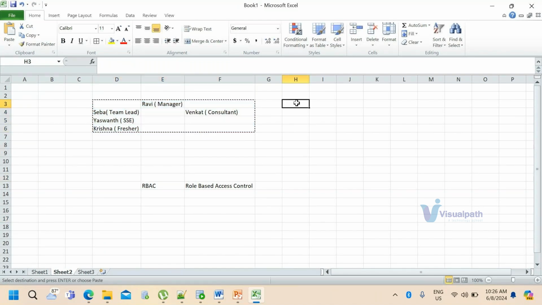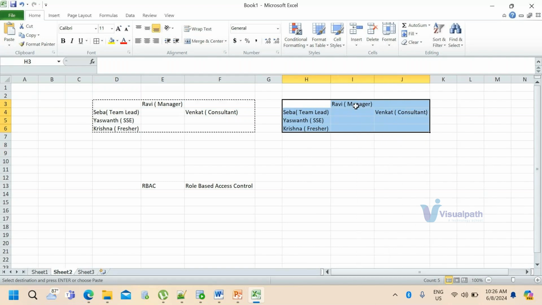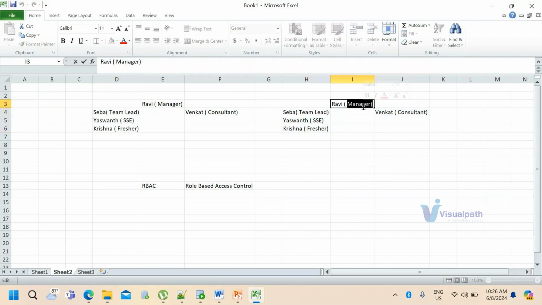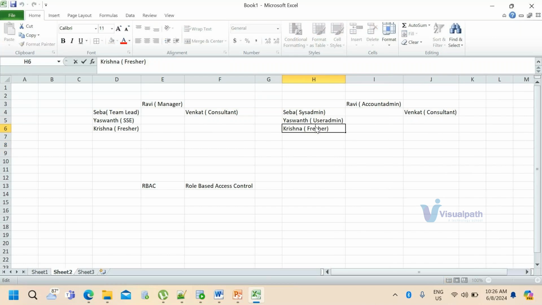If I have to convert that to Snowflake, what I can do is, see, I am an account admin. For the time being, you can assume he is a manager. Seba, she is a system admin, and Yashwant, he is a user admin. Krishna is a fresher, let's say public.